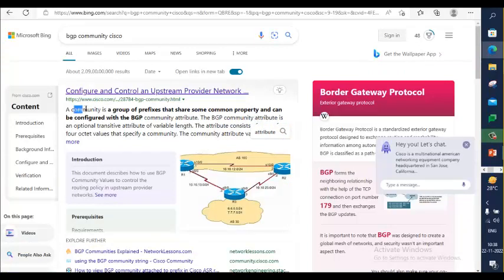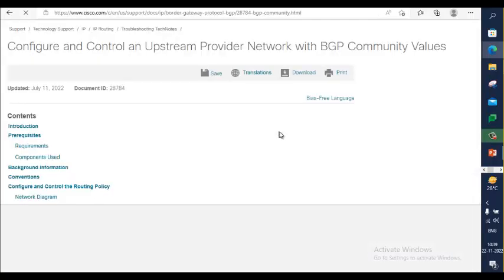A community is just a numerical value to identify a group of prefixes which are going to be treated in the same way, a common property. The BGP community attribute is an optional transitive attribute of variable length, meaning the attribute consists of a set of 4-octet values that specify a community. 4 octets means 32 bits.